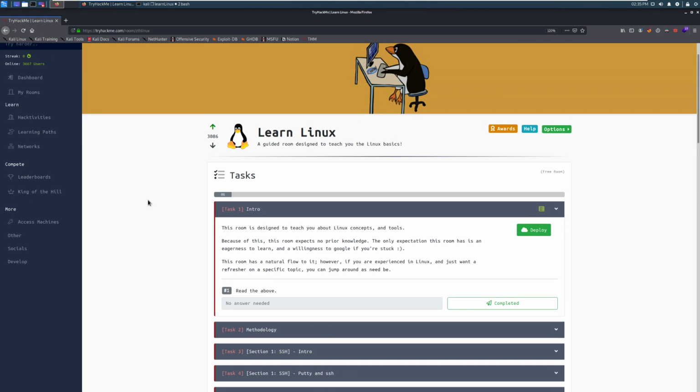So task 1, intro. This room is designed to teach you about Linux concepts and tools. Because of this, the room expects no prior knowledge. The only exception this room has is an eagerness to learn and a willingness to Google if you're stuck. This is key. Sometimes things are not 100% clear, and learning how to actually research things is a really good skill to have. This room has a natural flow to it.